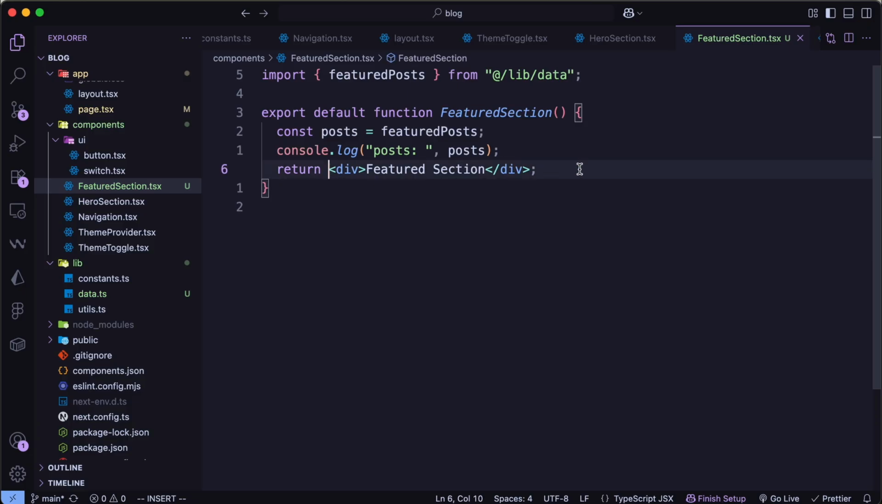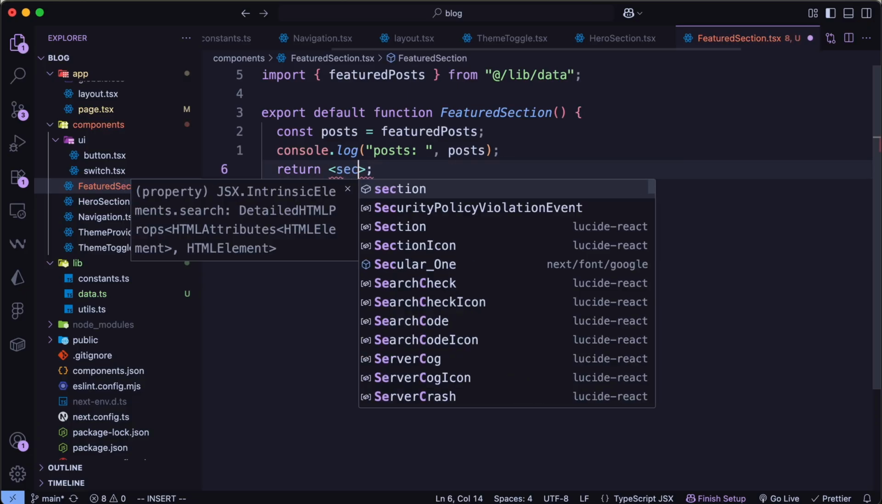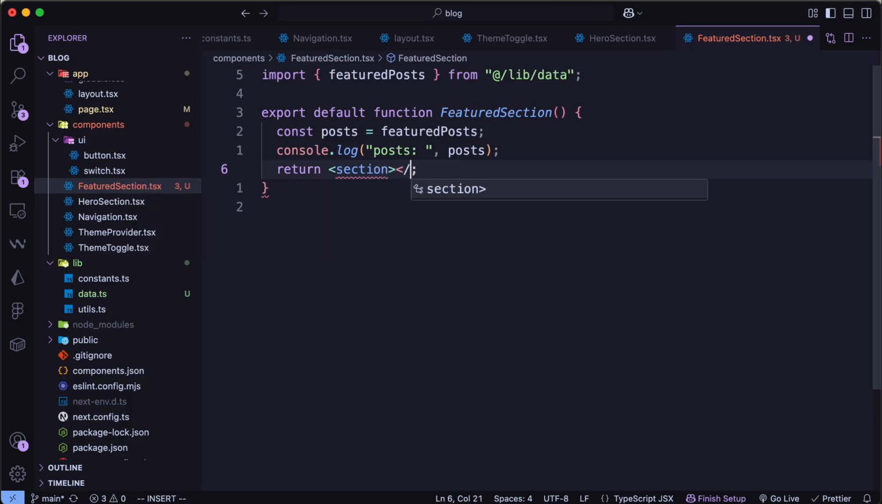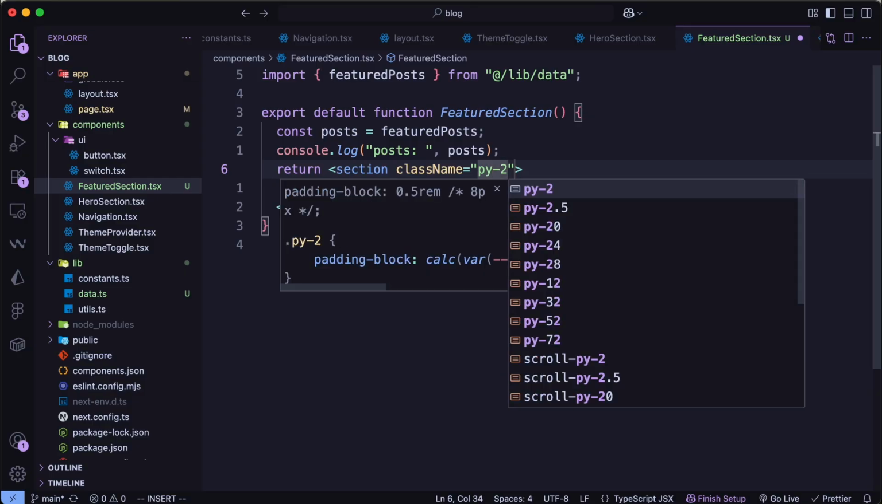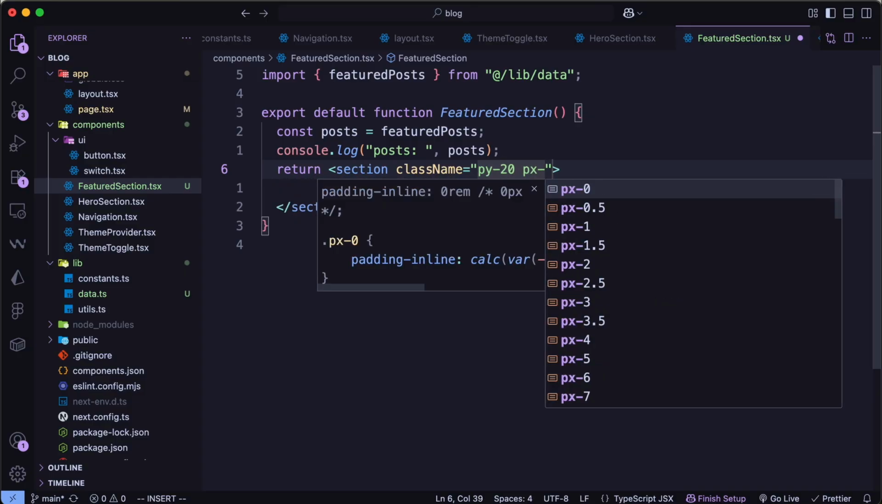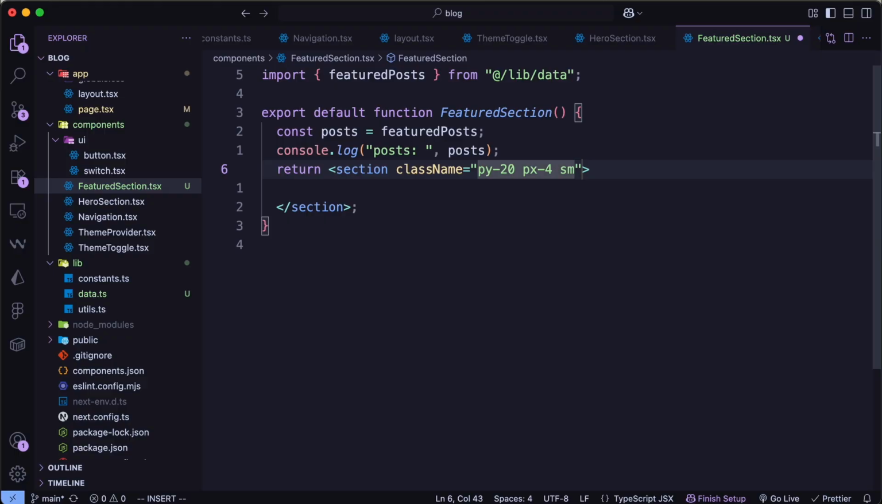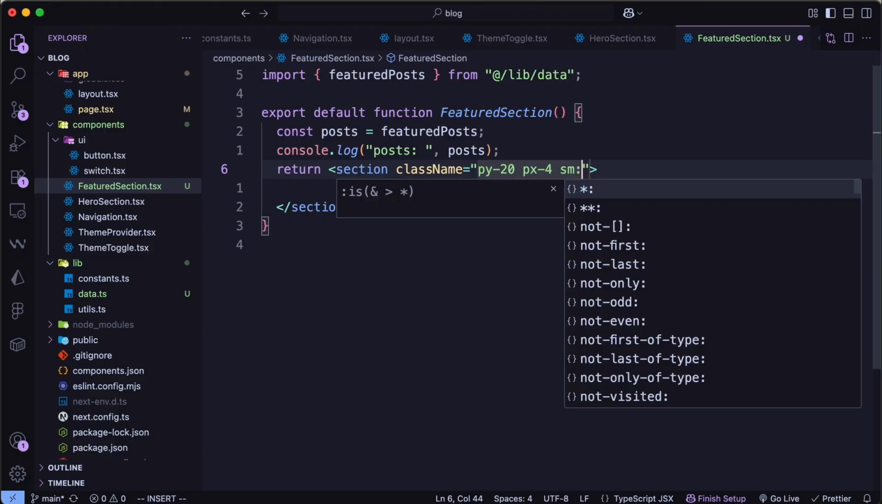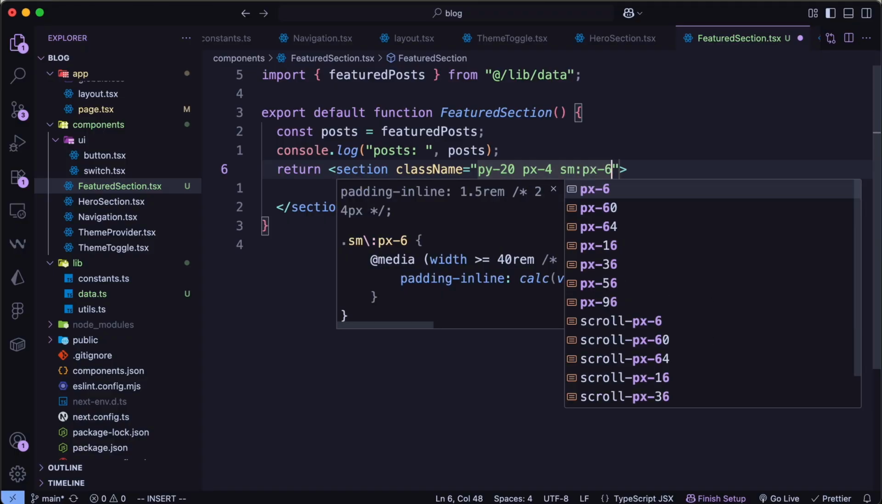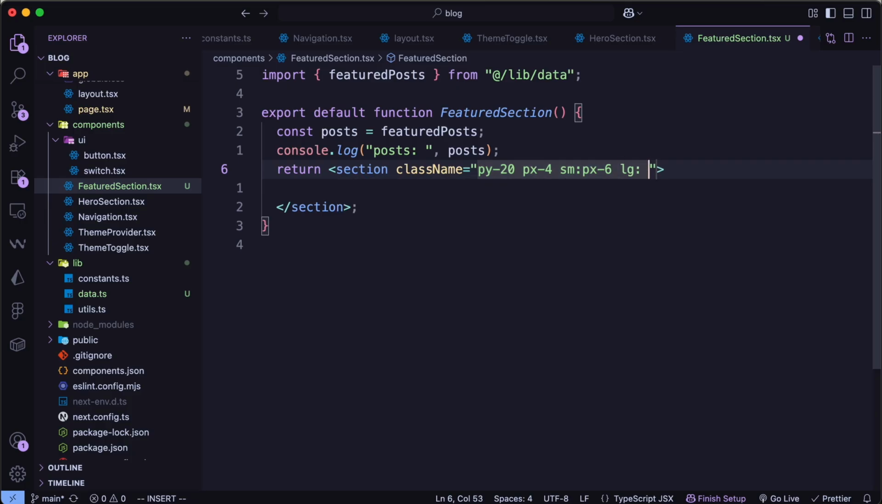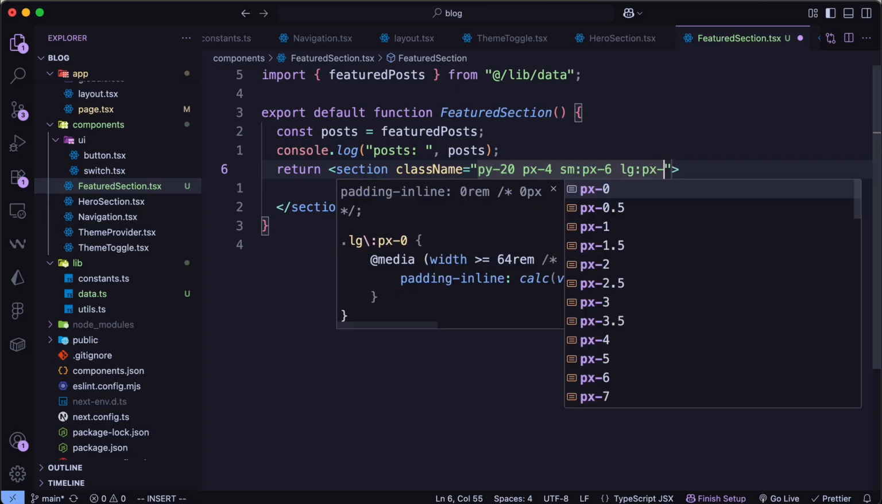Now let's go ahead and return a section. So let's go ahead and type section. And in this section, let's add some classes. So I'll just type class name. Let's type py, which is padding top and bottom, to 20. Let's type padding left and right to 4. And for screens greater than smartphones, let's type padding left and right of 6. And for larger screens, let's type padding left and right of 8.